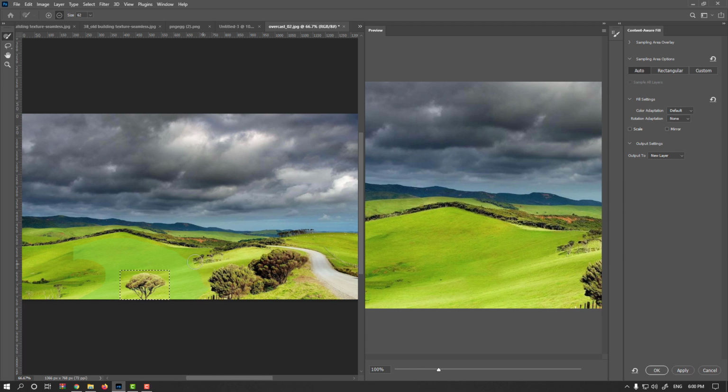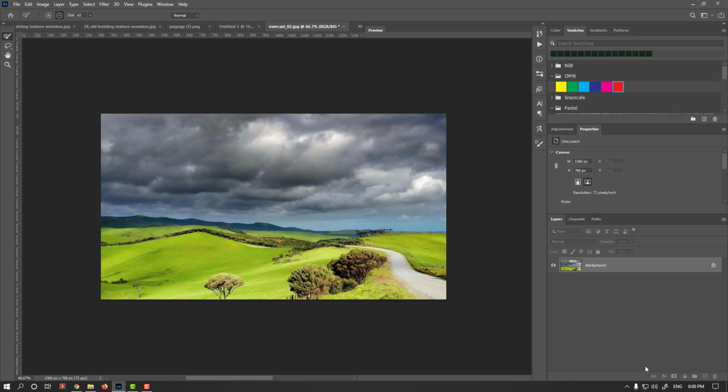I think removing any information that is not close is going to help us. However, it has many options like scale, mirror, color adaptations or so. For example, in this case, as you see, color adaptation high is much better, and press OK.